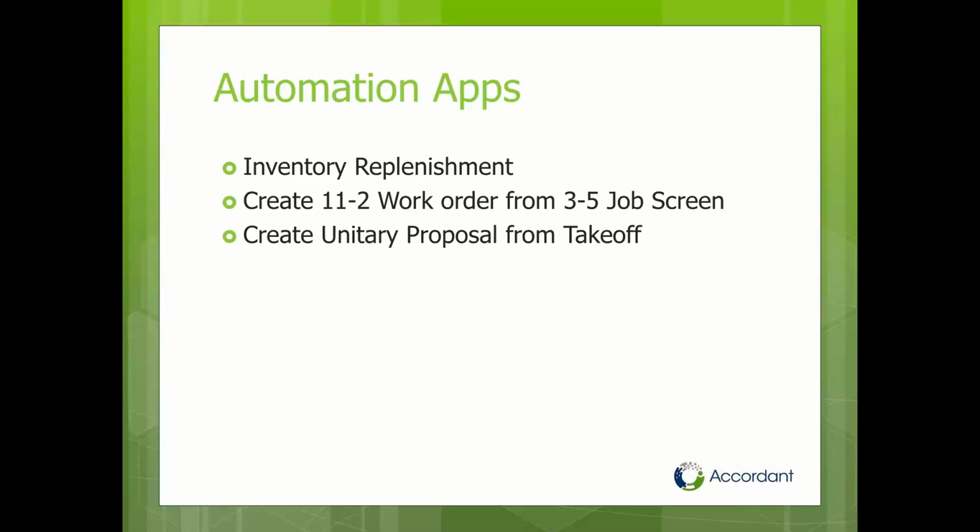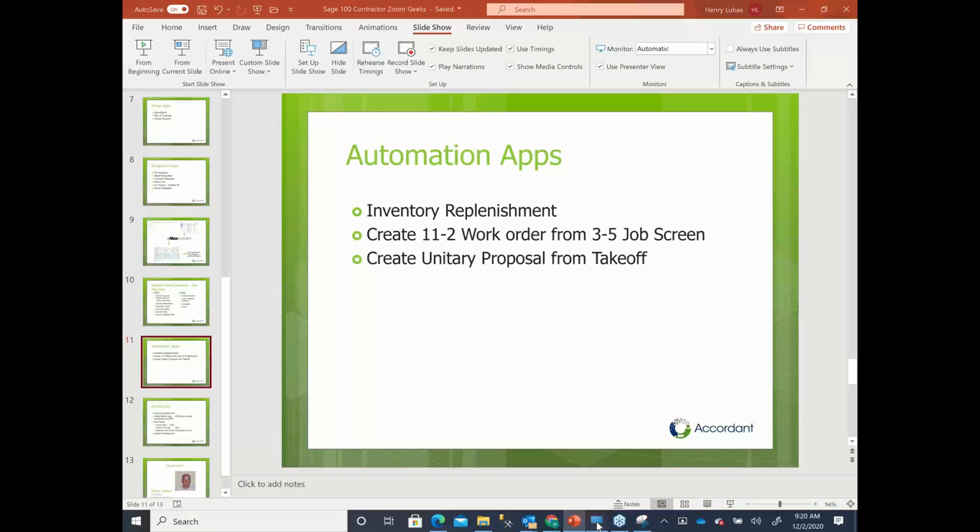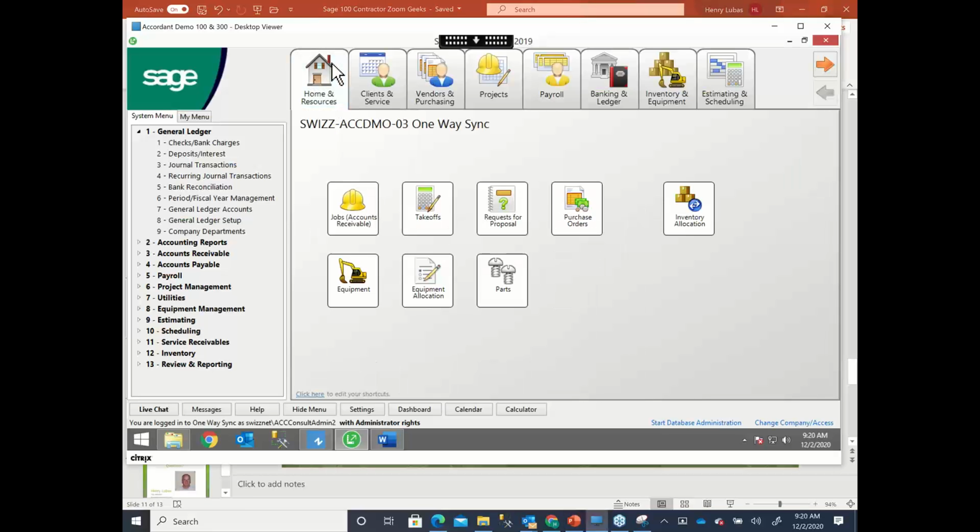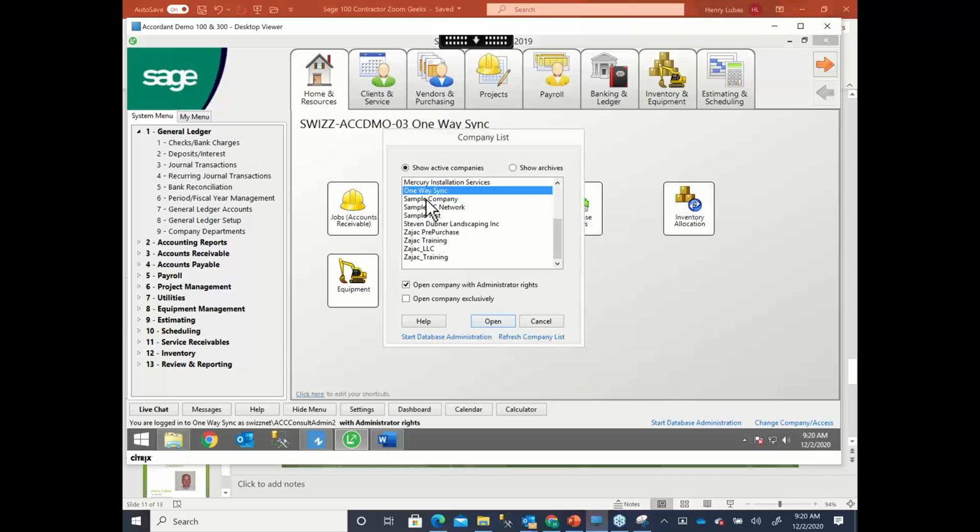And the last type of app we're going to talk about is called automation apps. So what does this mean? This is where we get really creative. We'll take data and move it around inside of Sage. So let's go again. Sorry, I'm going to jump around a little bit here and go back to my sample company.